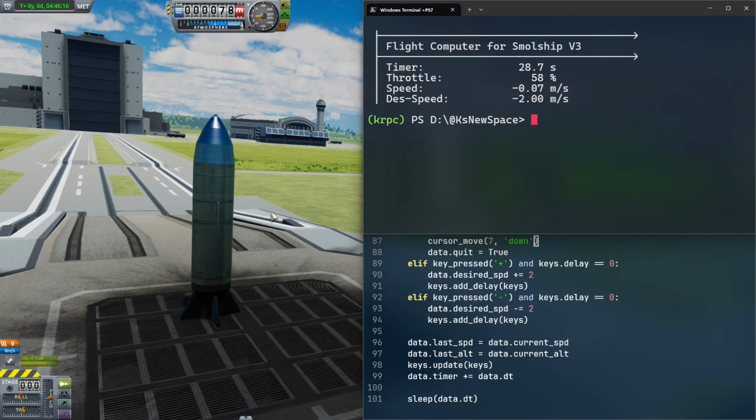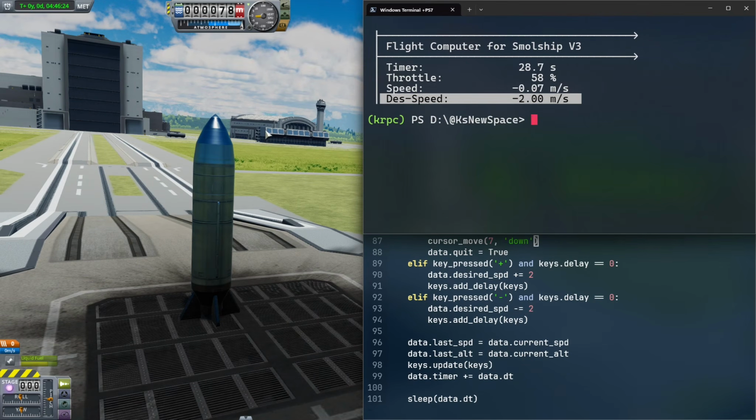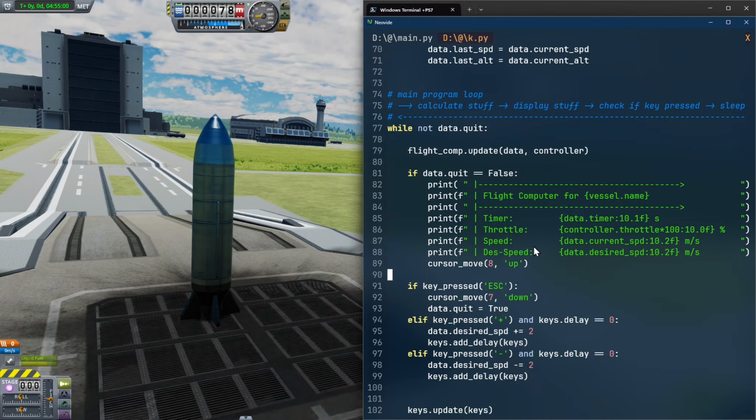The goal of this video is to essentially write a function that changes the desired speed in a way to make the rocket land without crashing, hopefully. First, a quick summary of what we've done so far.